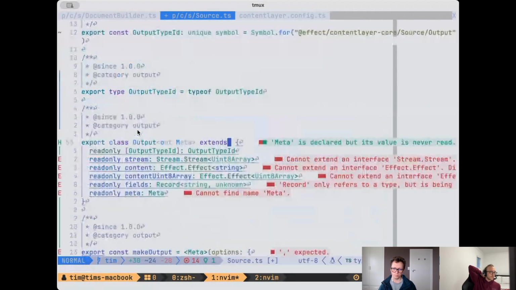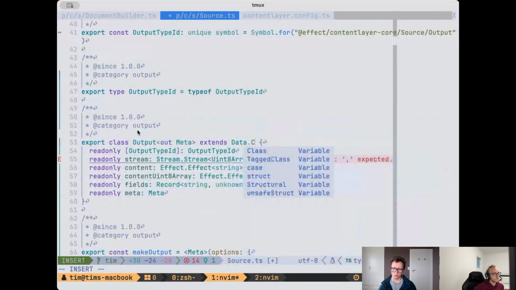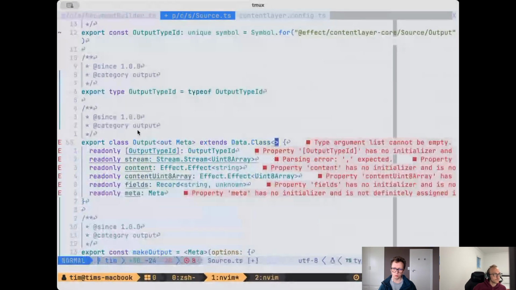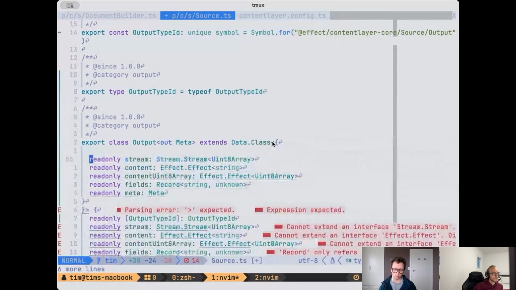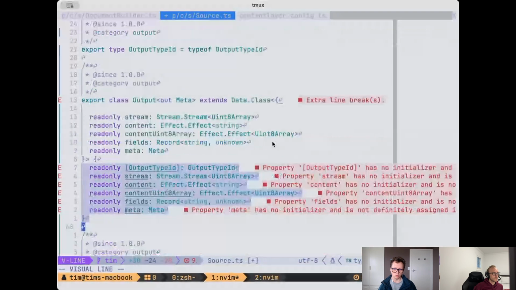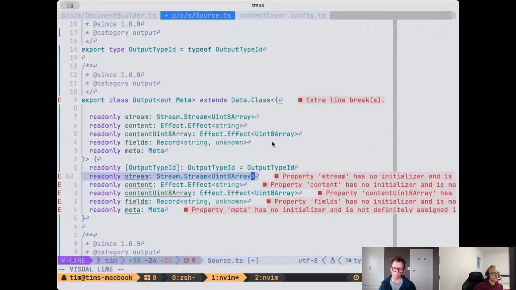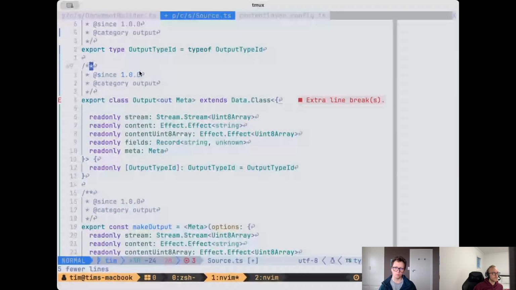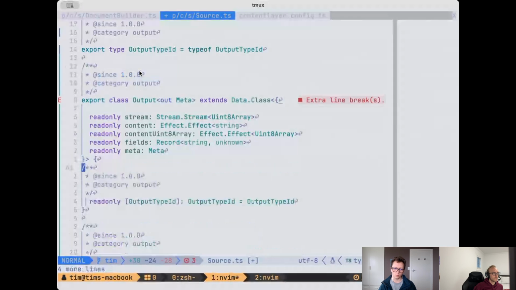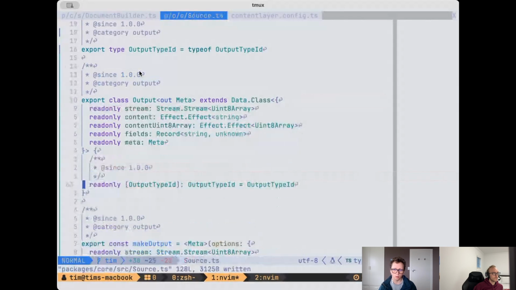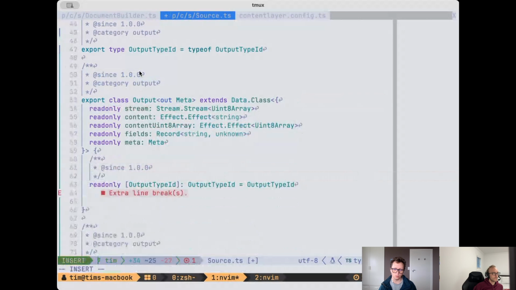Data. Dot class. And then here, add our type ID. And now we can add some helpers like add field.